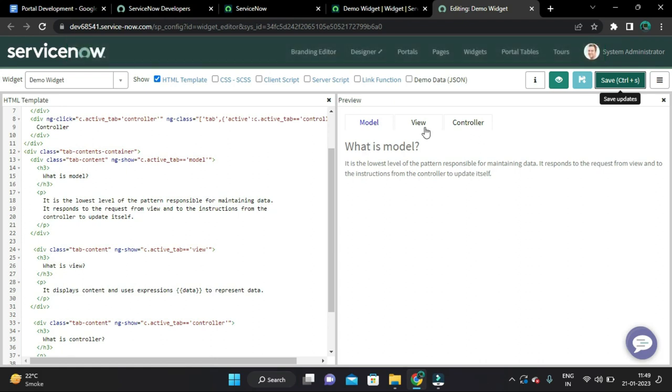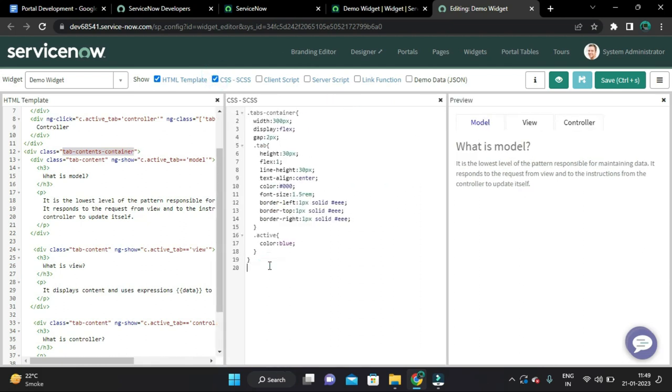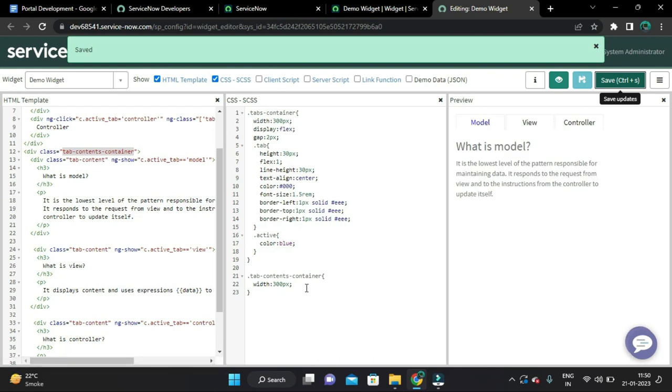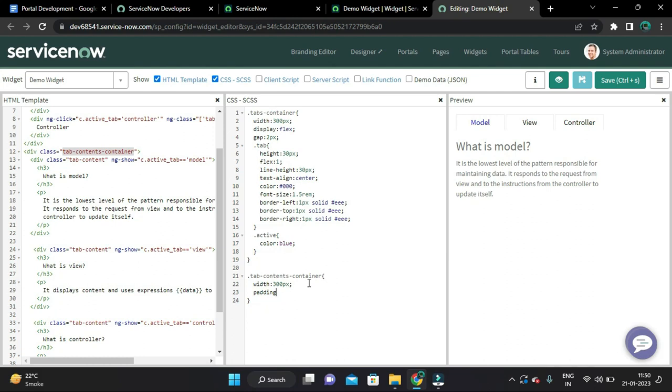So you could see it is showing what is model. If I click view, it will show view, and if I click controller, it will show controller. Okay, that's good. Now tell this tab contents container first. Again, same, we have to specify the width 100px, save it. And padding, I would like to specify padding 10px. That's it.